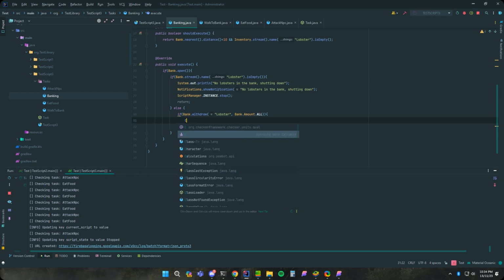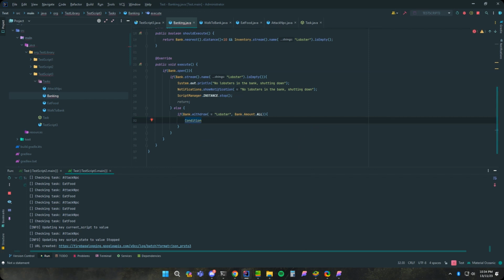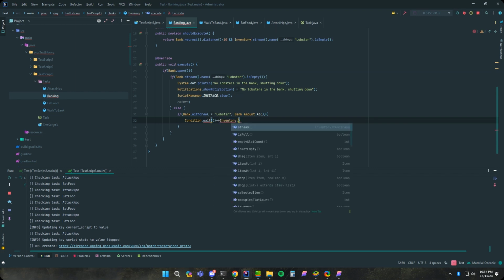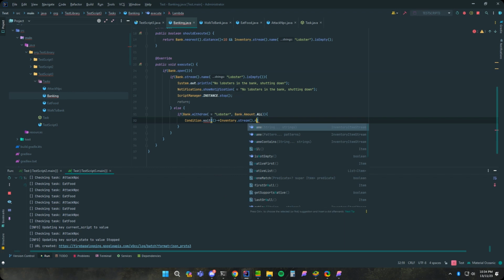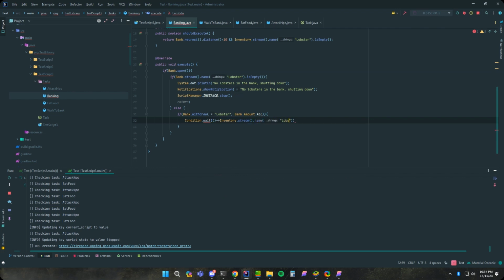If it did happen, we don't want it to spam withdraw. So we want to do our wait again. And what do we want to wait for this time? So what would you look for as a user when you've clicked withdraw? Well, you'd wait for your inventory stream to have something in it that has the same name as what you're withdrawing. So lobster is not empty.